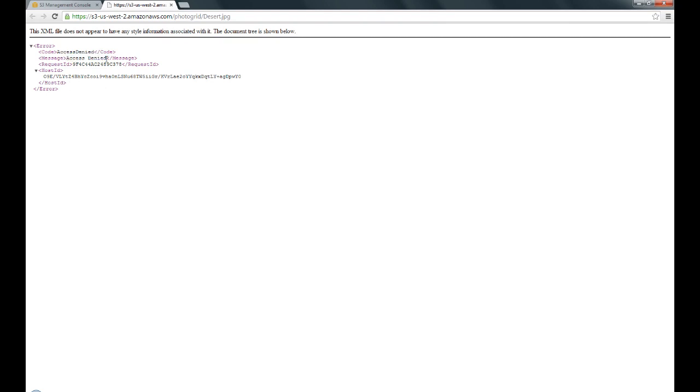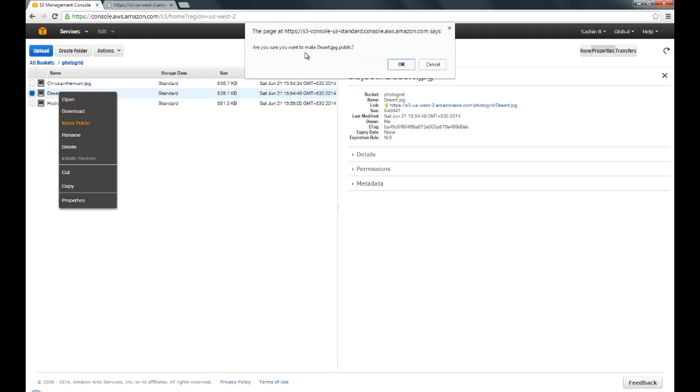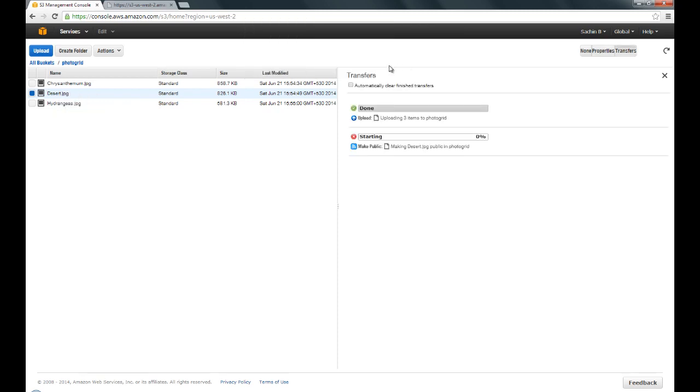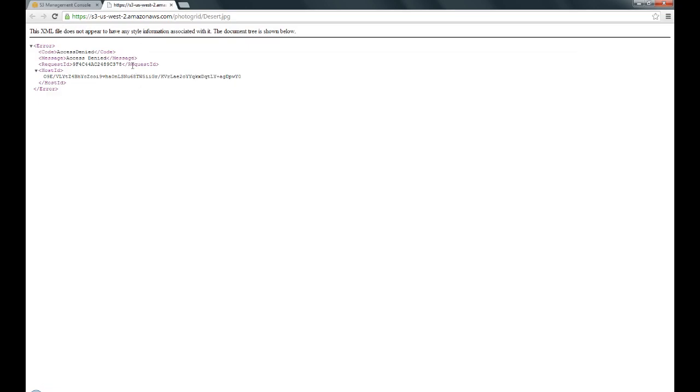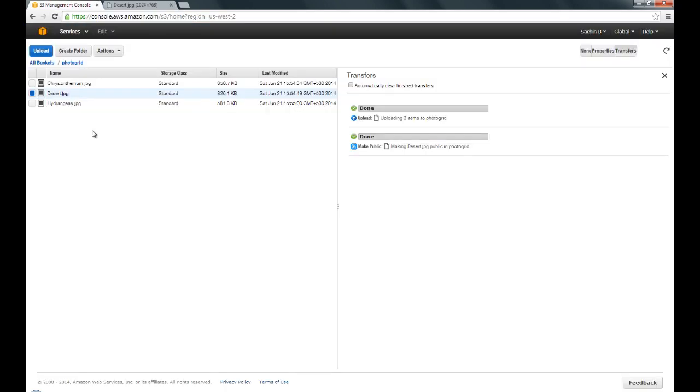which says access denied. So what we'll do is we'll go back to the console, we'll right click on this particular image and we'll click on make public. And it says here, are you sure you want to make desert.jpg public? So we'll click on OK. I'll go back to the page over here and I'm going to click on refresh. And you can see that the image now loads up fine. But this isn't a very intuitive process to access the files on the S3 storage. So in the next video, we'll solve this problem.